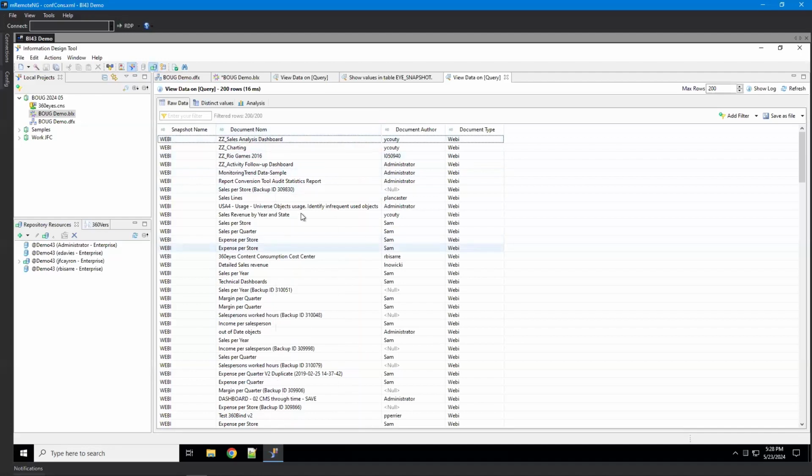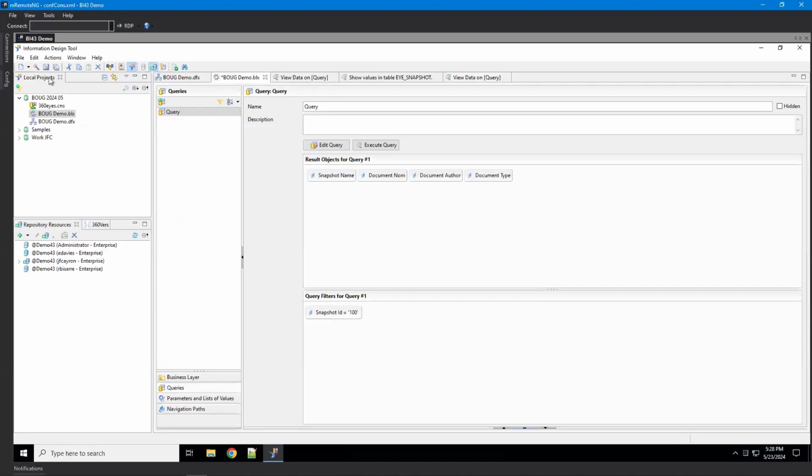I have the data that I have requested. It's a preview. It's limited to 200 rows. But then as soon as I publish this, this will be available in Business Objects for people to build their Web Intelligence queries on.